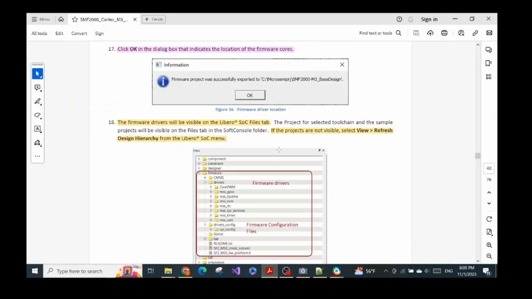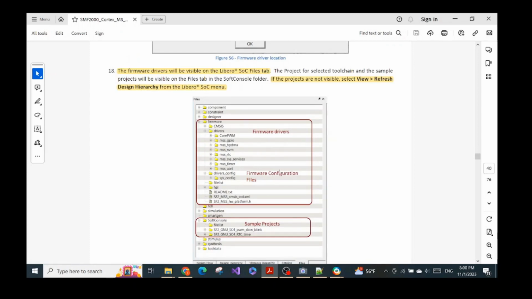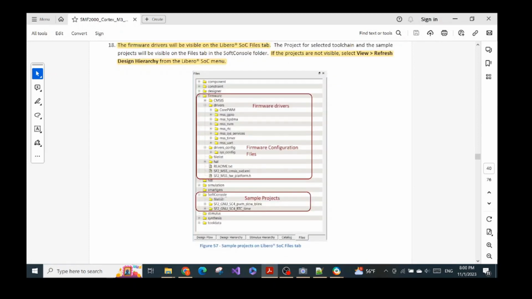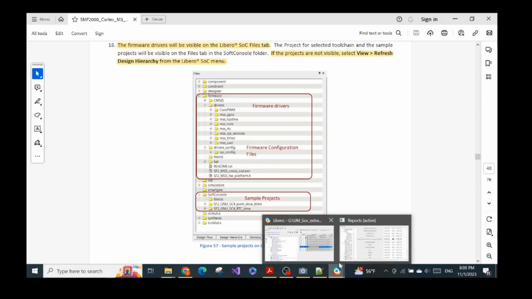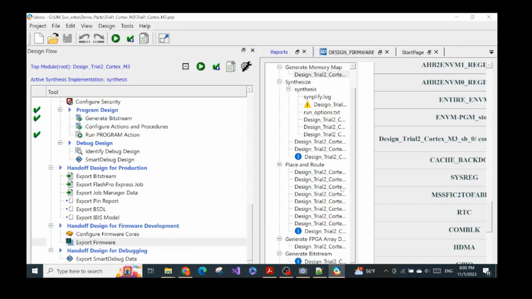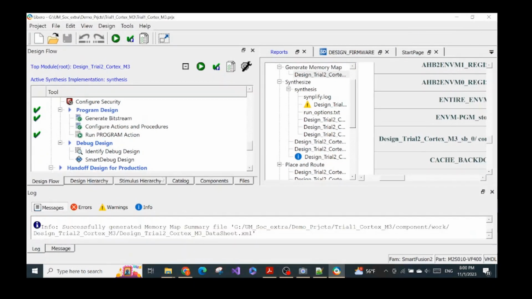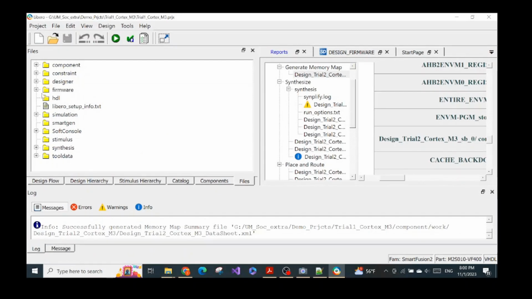And now let's move on. We can see the firmware that we export and the sample project that we export from the file tab in Libero. So we go back to here, we can just undock it, so it comes back to our main Libero window. Then we go to the file tab and we can see the firmware consists of all of the things that we just exported, and also the SoftConsole over there.